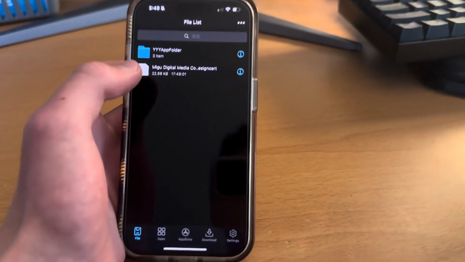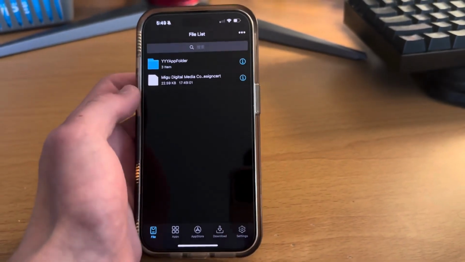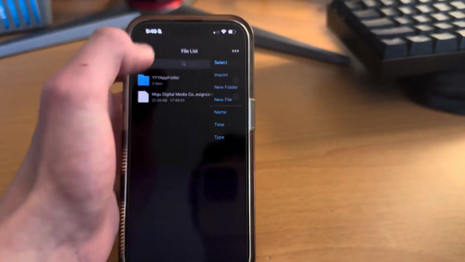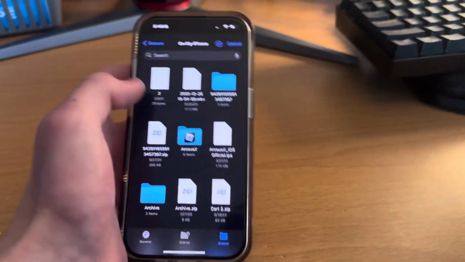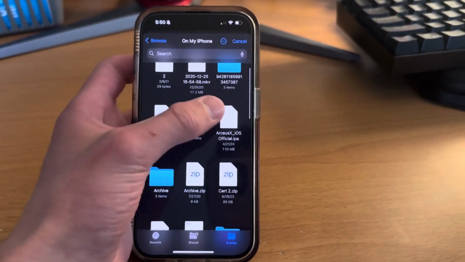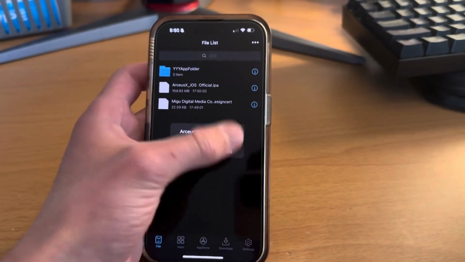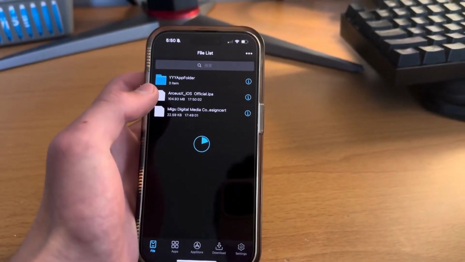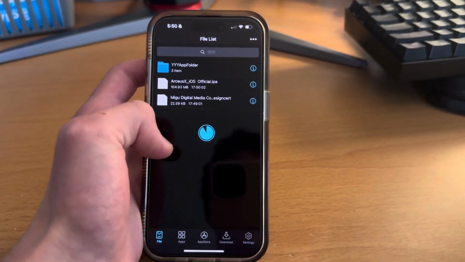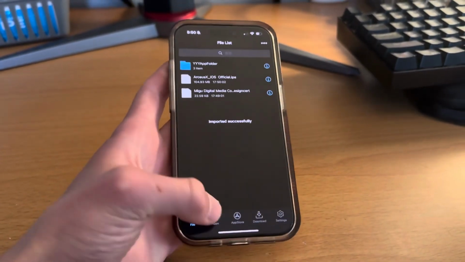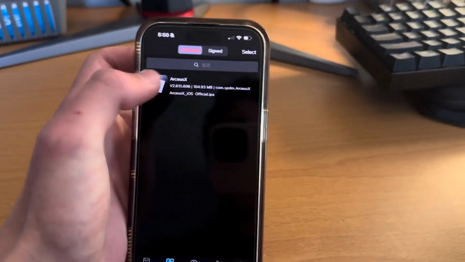So now that the certificate is good to go, we can import our app. For me, I'm going to be importing Codex or RCSX or whichever one I have available, which is, this one's currently outdated because it's from a little bit ago. But you're just going to want to import it. And once it finishes, we can head over to the apps page, and you can see it's right here.